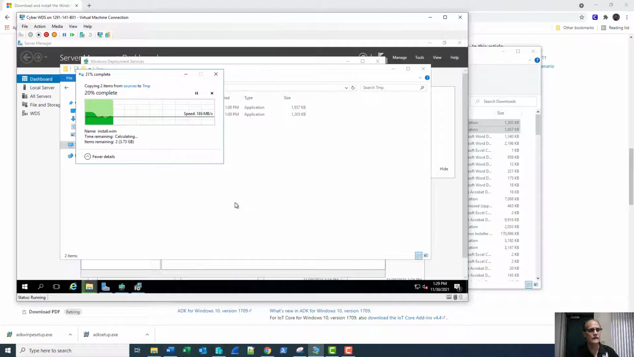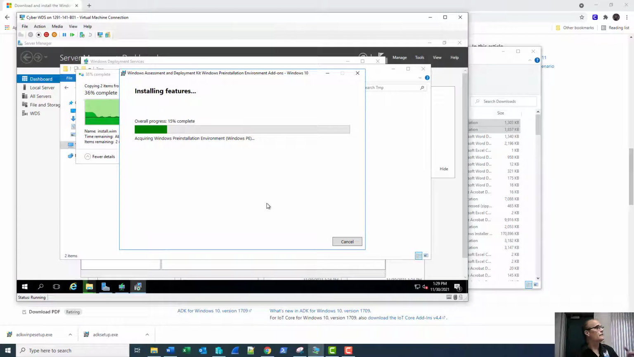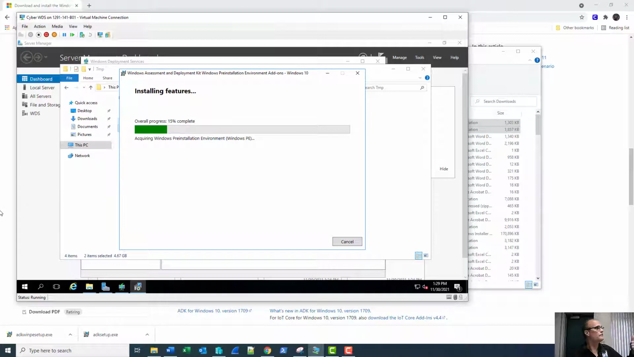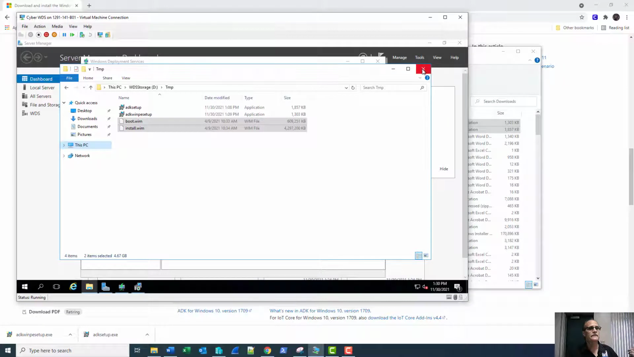We can see all that copying over as we speak. Looking over here, that ADK WinPE setup takes longer. That's why I'm trying to do multiple things at one time, right? While that's continuing on, I'm copying all the files that I need, and I'm just about done. Okay, I've got my boot WIM, I've got my install WIM. I'm going to close out of File Explorer.